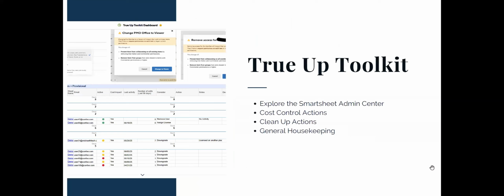So what we built is a TrueUp toolkit, and through that we'll help explore the Smartsheet Admin Center. We'll go through cost control actions, talk about cleanup actions, and do some general housekeeping. So let's go ahead and look at that.